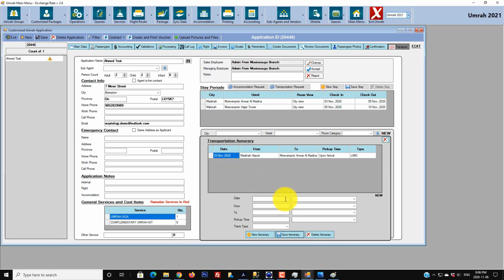I also want to give them sightseeing in Medina. So I can say November 4th, 2020, from Anwar Medina Movenpick to, here there is no sightseeing, so I can actually type that, Mazarat, or you can type sightseeing, whatever you are okay with, and your service provider in Saudi is okay with. Pickup time, so I can say here, pickup time at 10 a.m. and I can say also limo, save itinerary.